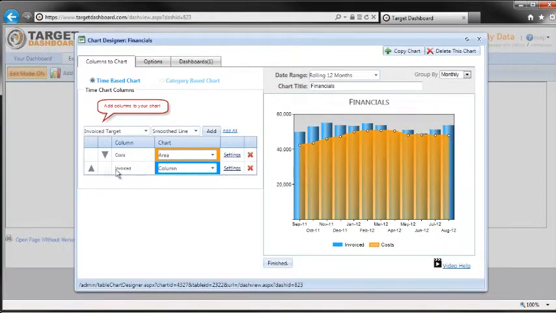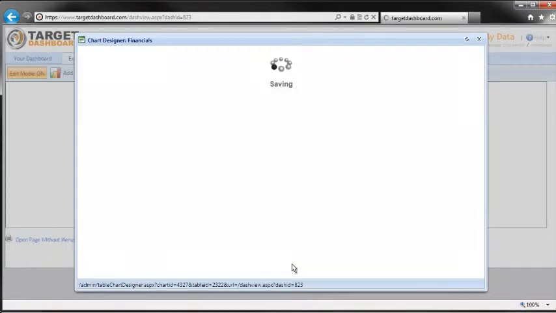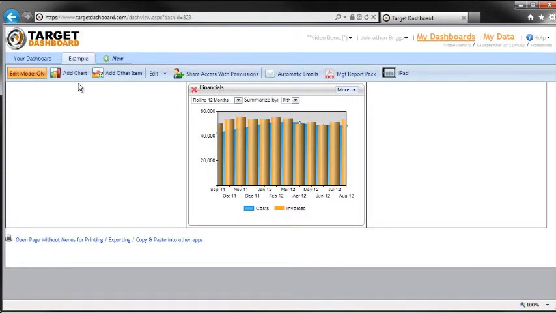I can change the order of the series in which they appear. There we go, that looks better. And I'll click Finish. It's really that easy to create charts.